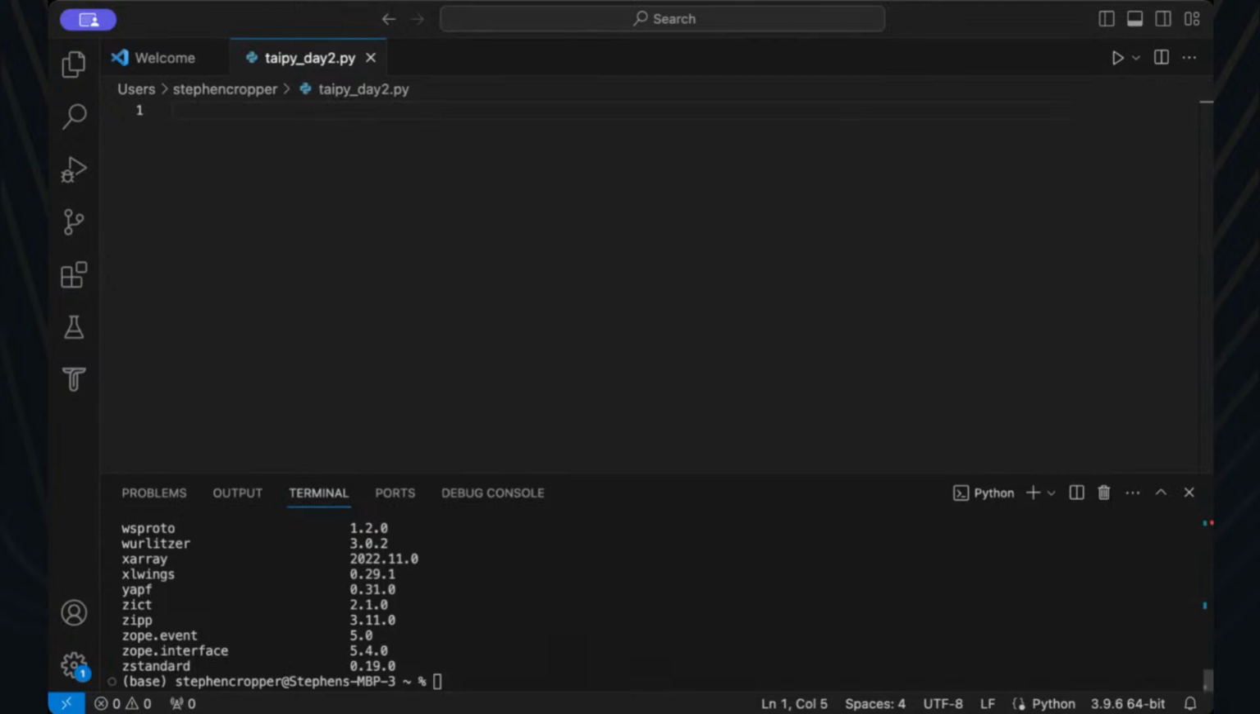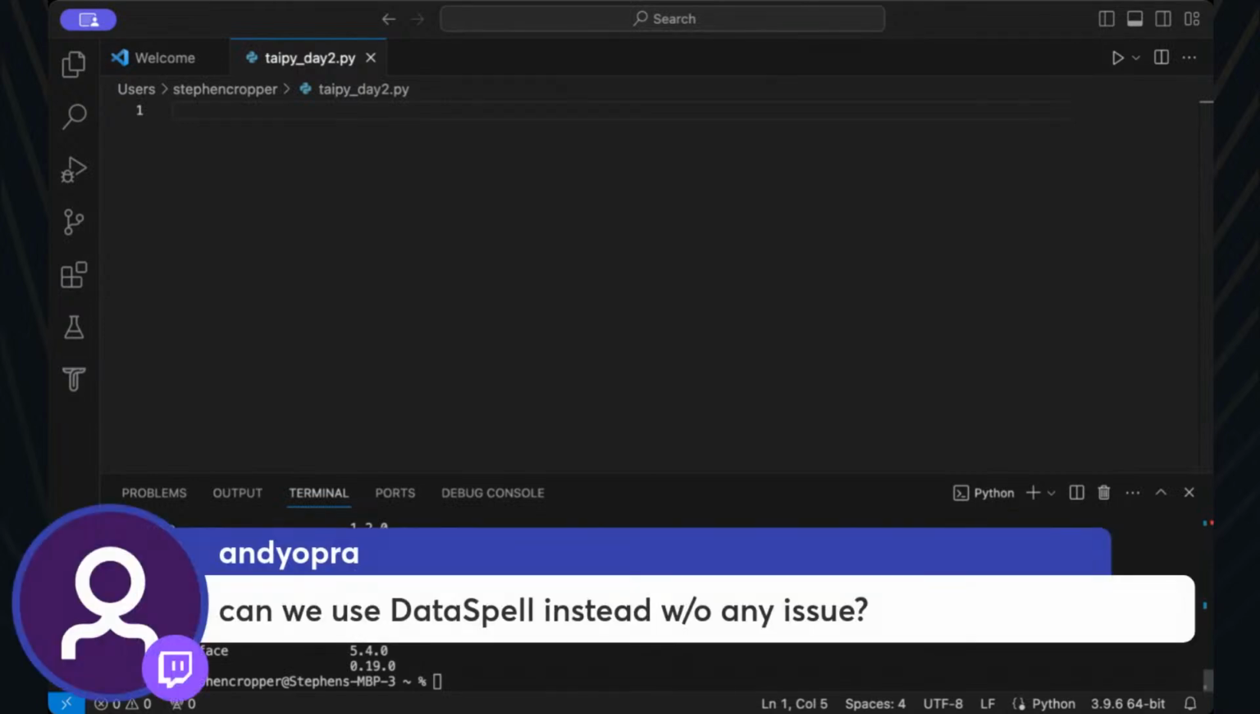And another thing, if you want to use Google Notebooks, I think you can also use Taipy on Google Notebooks, but the syntax is a little bit different. So there's a way to do that. And Andy says, can we use data spell instead without any issue? I'm not sure what data spell is, actually. I've not used that before. Oh, I see. It's on JetBrains. I think you should be able to use that. Just try installing Taipy and see what you get there.